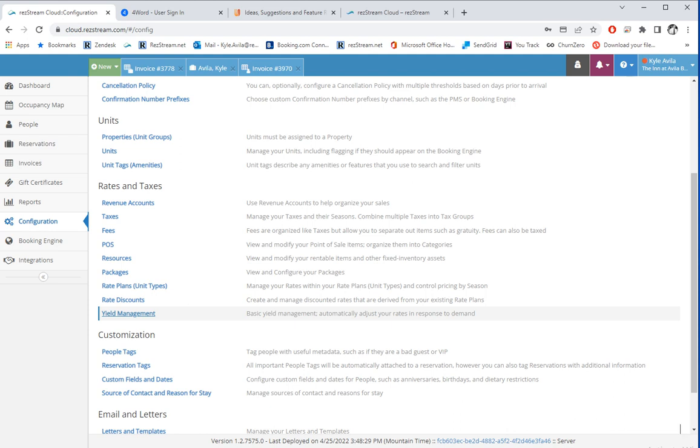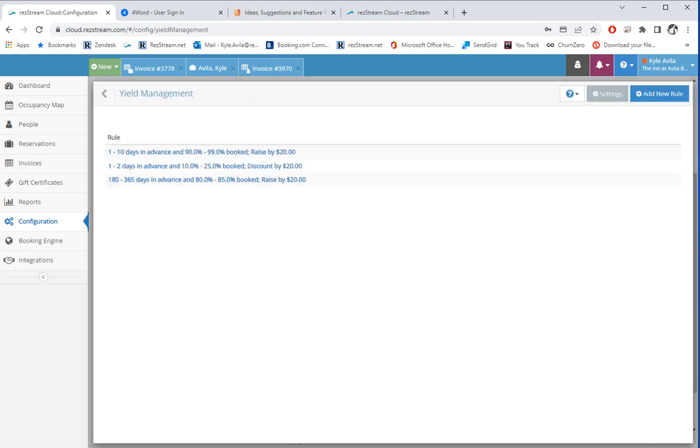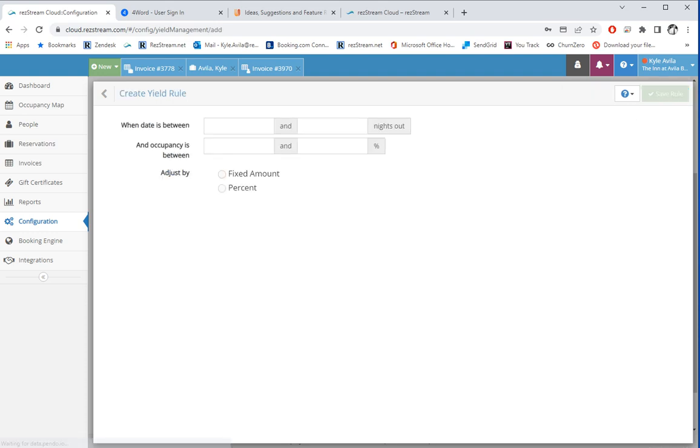Yield management. This tool is used to adjust your rates on the fly. And again, it's going to take that top rate, so in this case, the rack rate. I would click on add new rule in the top here.